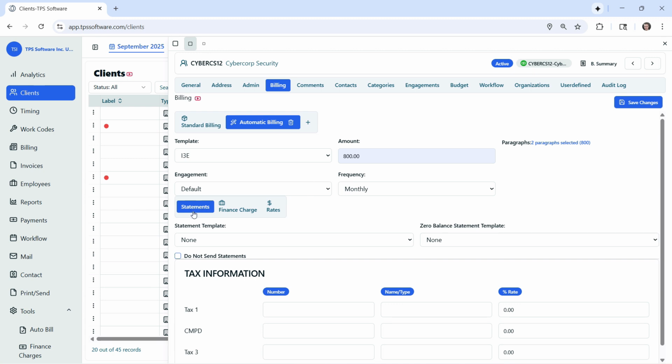We still have other things to cover here on the Billing tab. Let's come down to where it says Statements. Just like with the invoice template, if there's a statement template that you like to use for this client, you can choose that in here. Zero balance statement templates. This is used if you have a client who wants to see that they don't owe you anything. You can choose that template in here. And then you have this do not send statements. It's a checkbox. Well, there are some clients you just don't need to send reminders to. If that's the case with this client, then click here.